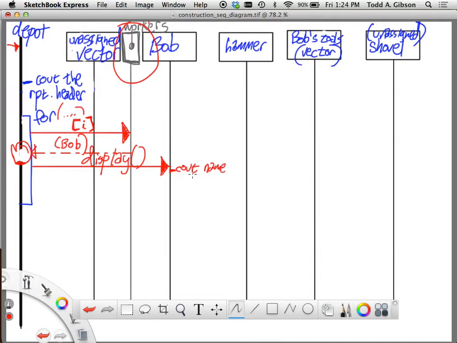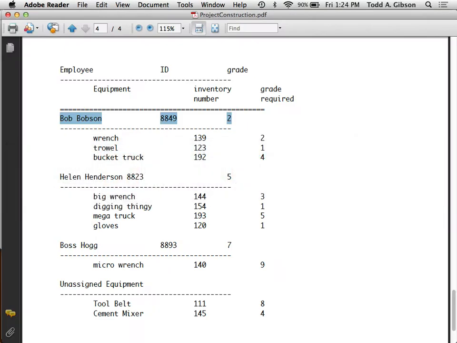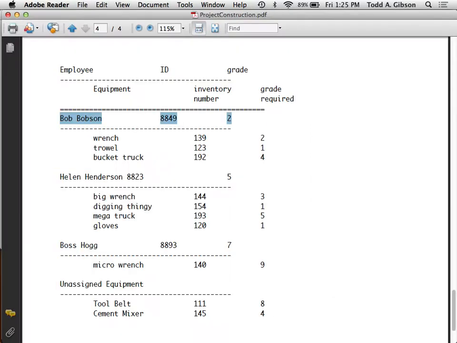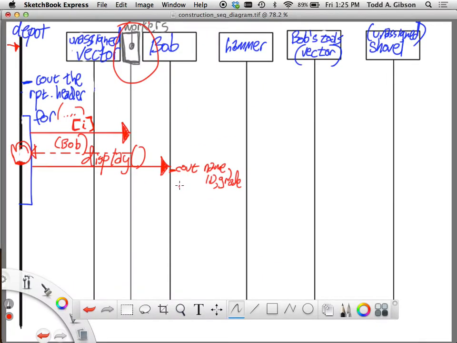Let's look at that report. Name, ID, and grade, right? See out name, ID, grade. And then what? And then maybe all these lines, right? Bob can handle that, yeah? So then there's going to be see out, bunch of those.